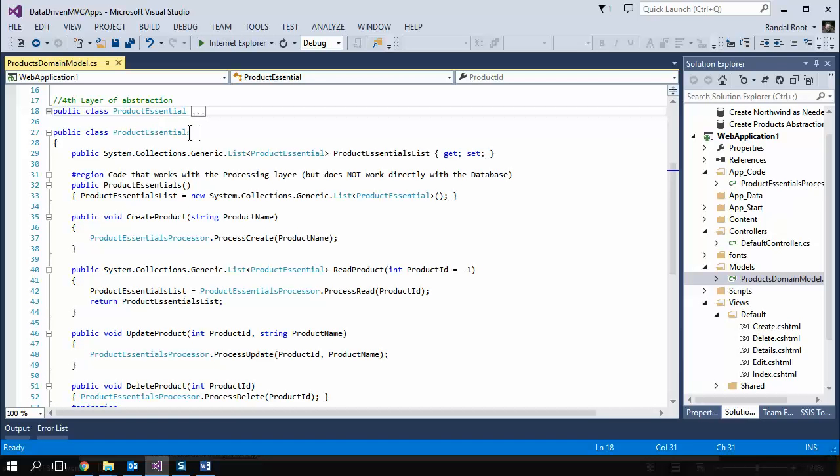The product essentials represents the entire table. I've got a list to hold the table of data locally on my web server. I should say the results from a query of that table, because it really doesn't hold the entire table. It just holds what's necessary.